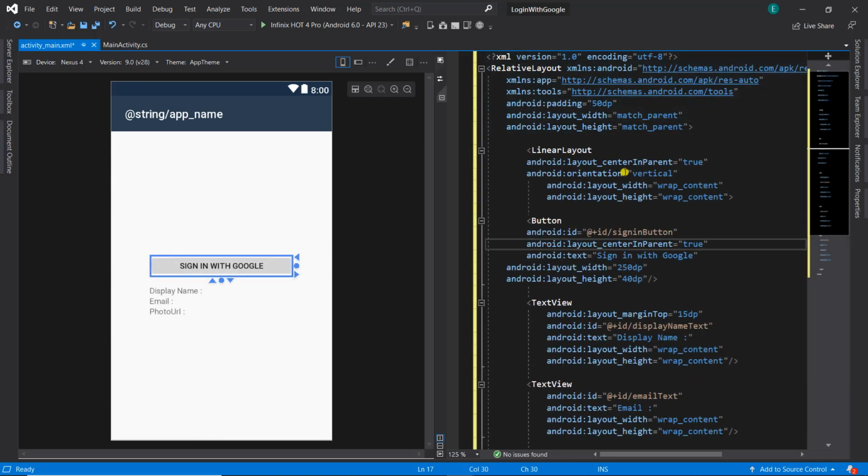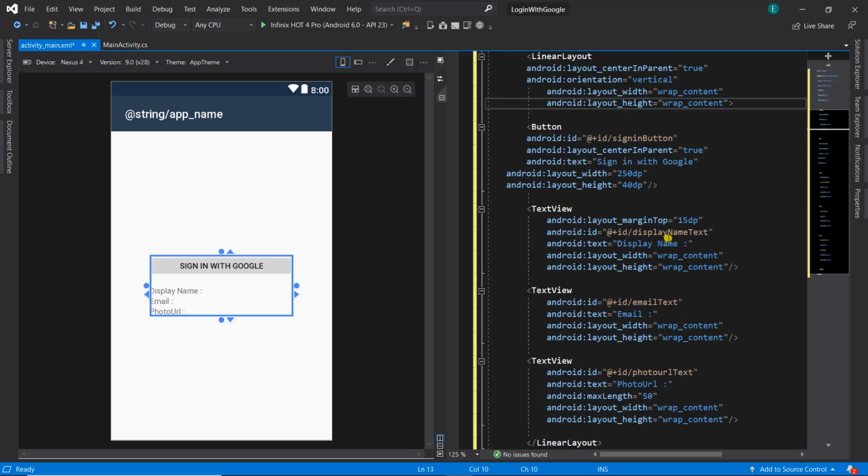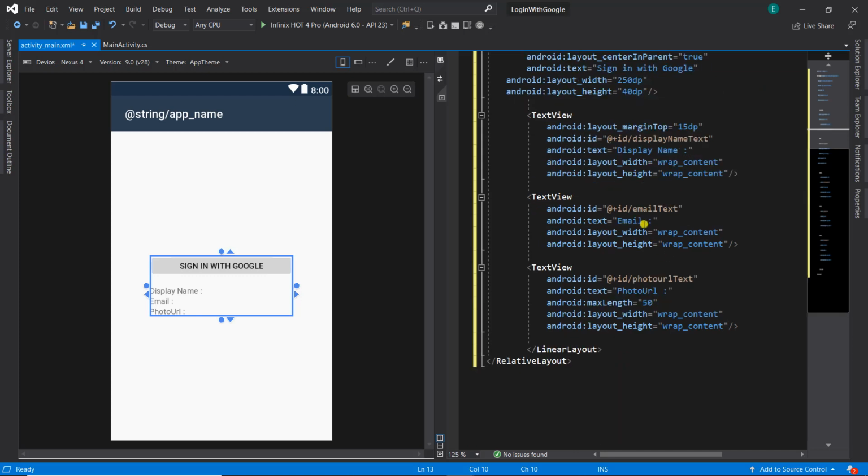So this is what our layout is going to look like. Firstly, we added a linear layout because the parent layout is a relative layout, and we added the button. The ID is sign in button, and we had the text views: display name text, and we added email text and photo URL text. These are all text views. So that's the only thing we had to do with the layout.